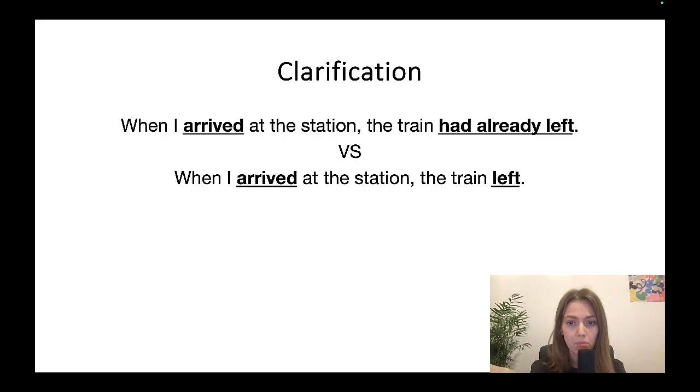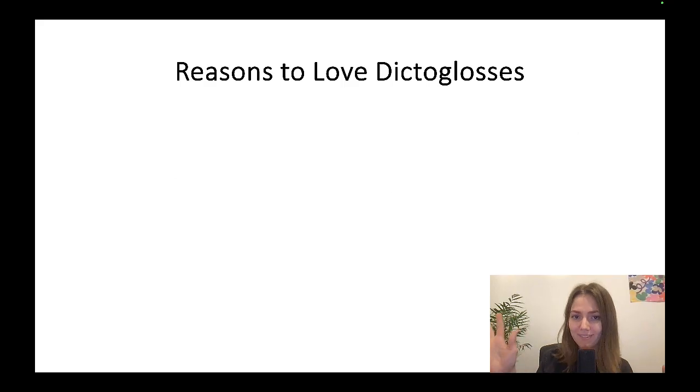Whoosh. Hope I'm back. Now, reasons to love Dictoglosses. A little disclaimer. I've heard many teachers, including some CELTA tutors and CELTA assessors, tell me that they hate Dictoglosses. They never do them. And that's fine. It's okay. I can't relate to that, but that's fine. We're all different. But I hope that I can convert you non-believers and make you love Dictogloss as much as I love it.